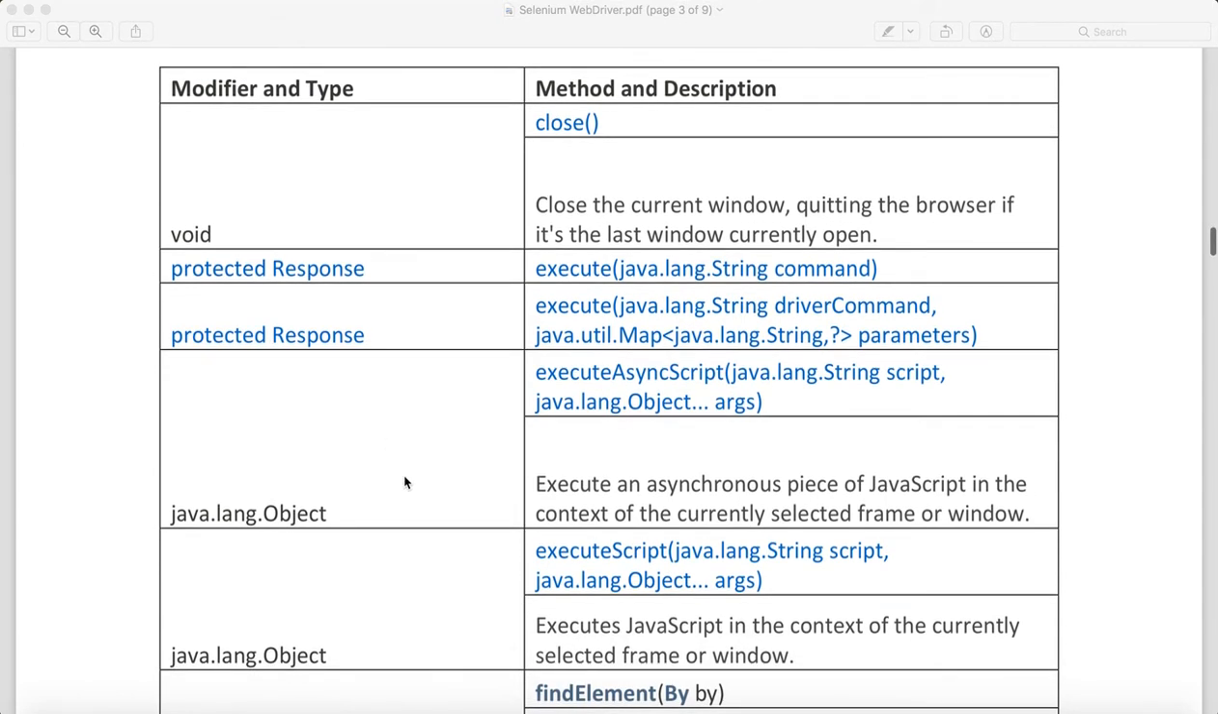So the third one, you have execute async script, which has again a script, and you can have multiple arguments. So the one script, and you can supply multiple arguments. Maybe you'll get a little bit of confusion here to understand these methods, but actually we'll understand when you'll use this method in our script. Here you just focus to understand what are the methods we have and what is the return type of the method, right?